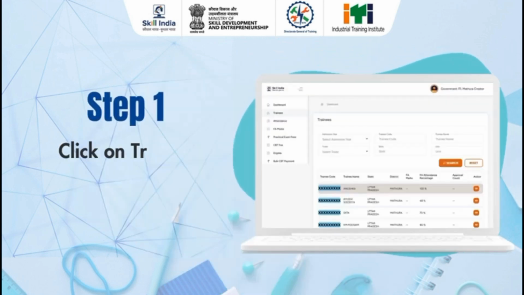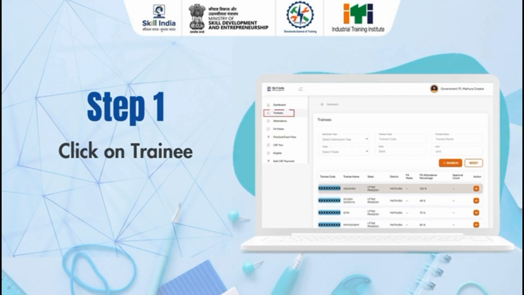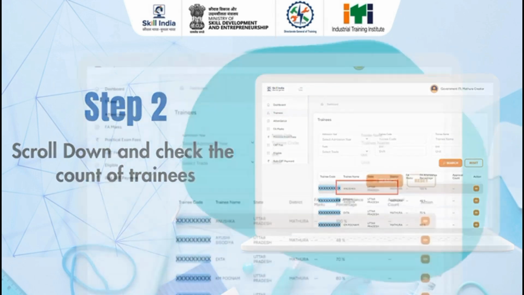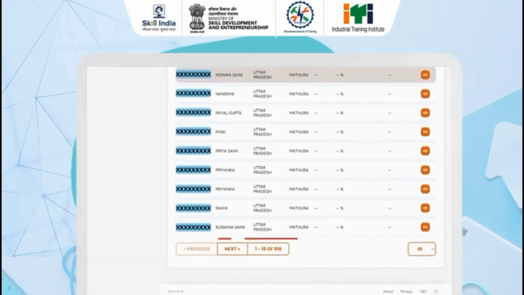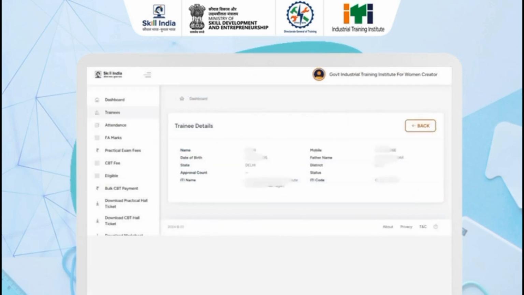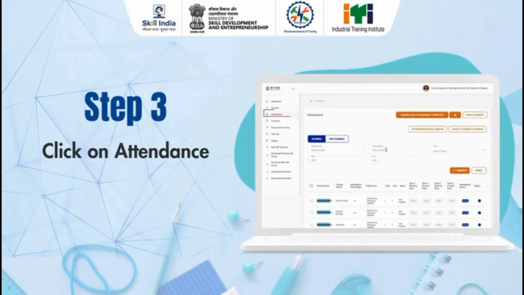Now, click on the trainee option from the left-hand menu. Scroll down and check the count of the trainees as per the admission year. To check the details of a particular candidate, they need to click on the Action button. Then click on the Attendance module from the left menu.